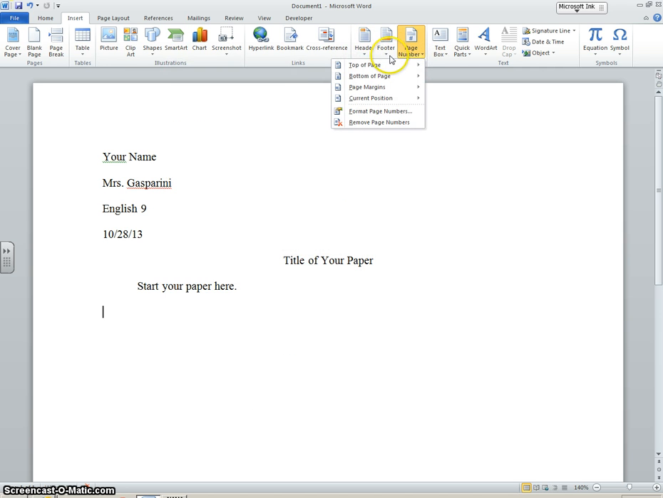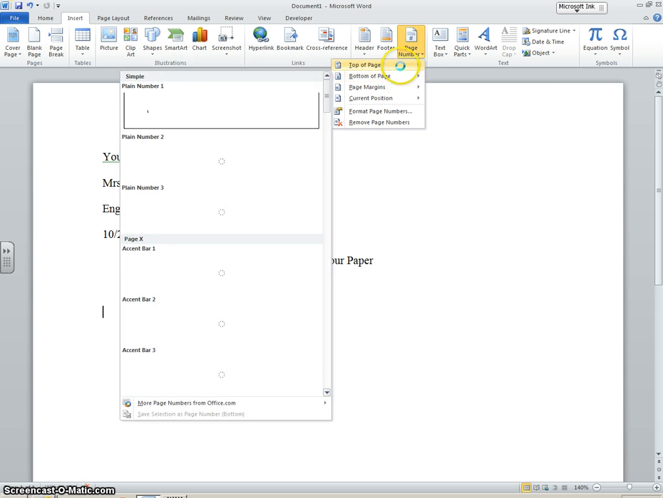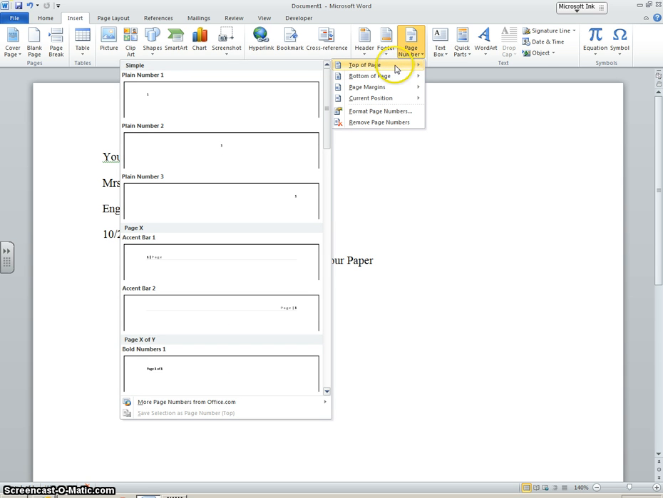I'm sorry. So page number is an option. So we want our page number at the top of the page, not at the bottom of the page. We want it at the top of the page. Now, as you can see, there's a couple different options. It can be towards the left, the center, the right. It can be fancy with the word page, but we want it to be very standard. Plain number 3 is our option, so our page number is on the right. You're going to click that.